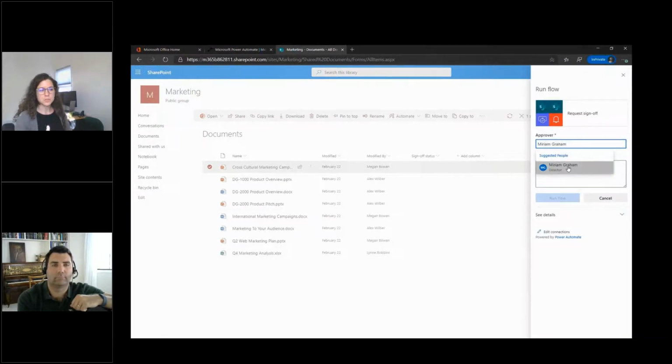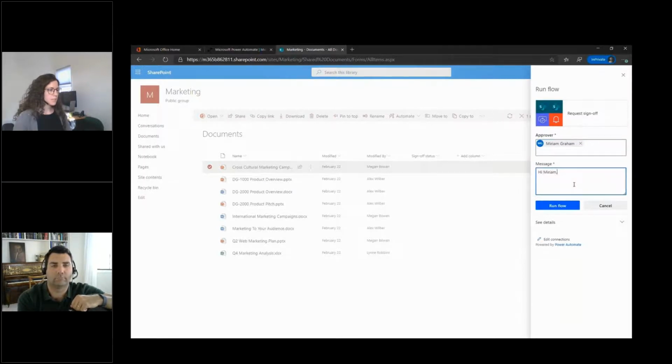So who do you want to approve this? And if you want to send them a message as well, you can add a wee note in there. For this one, we're getting Miriam to go ahead and just make sure that they're happy with this marketing campaign before we send it out. So once you've got all the info you want in there, you just click run.